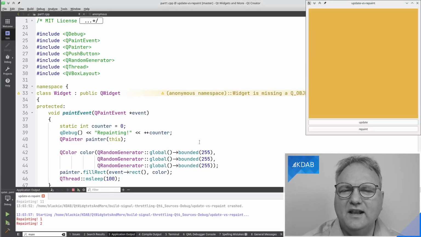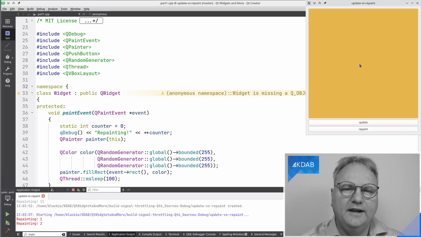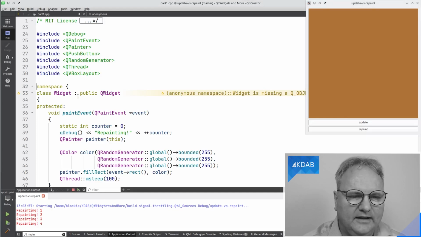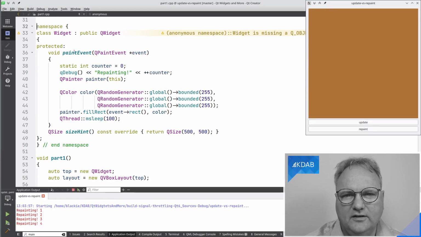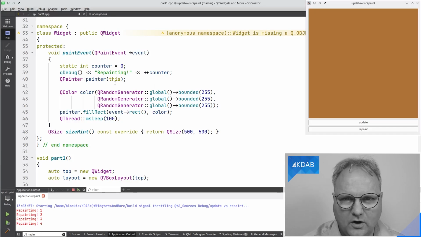Let's get started. The application is relatively simple. What you see up here is the full application. It's just an area where I can change the color by pressing update. Let me show you the source code for this. It's a subclass of QWidget. It has a paintEvent, obviously, otherwise we wouldn't be seeing pixels on screen. In the paintEvent, I'm choosing a random color here. I'm creating a painter on this, meaning I'm painting on the widget itself.